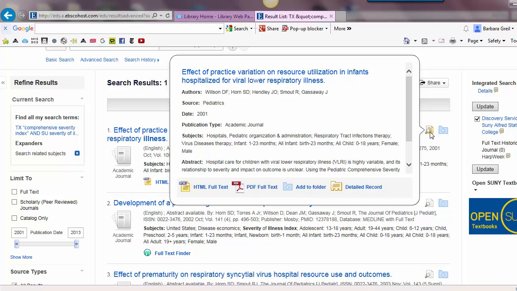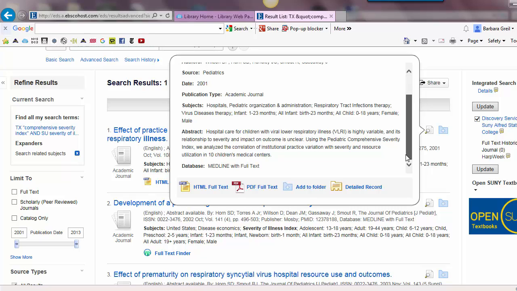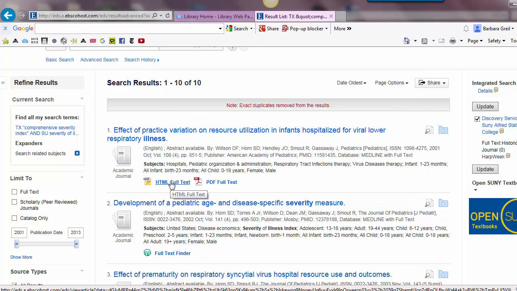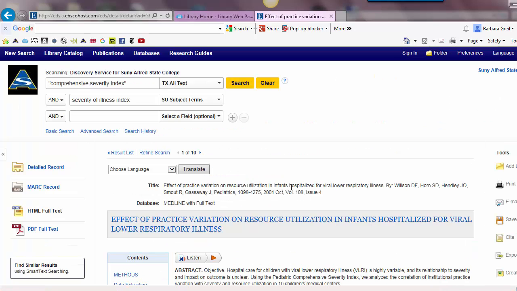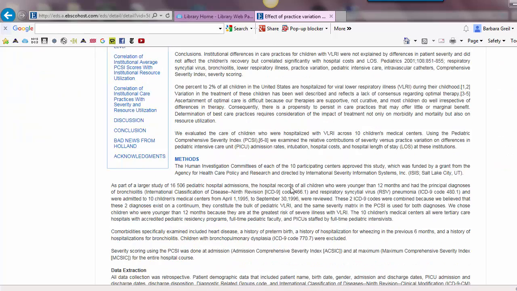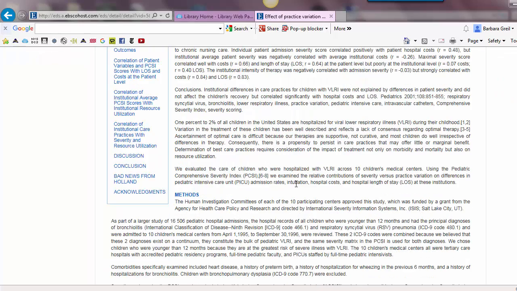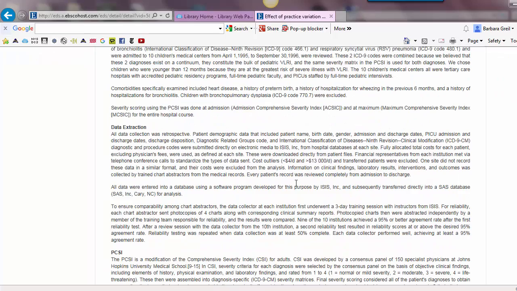If you put your cursor over the spyglass and take a look at the abstract, you see that they're using something called the Pediatric Comprehensive Severity Index. So I thought it would be a good idea to take a look at that article just in case it might have something on the Comprehensive Severity Index. I'm looking at it in the HTML version just so I can browse it very quickly. And if I look at the methods here, it looks like they're using the Pediatric Comprehensive Severity Index, and I'm hoping that they talk about this someplace in the article.